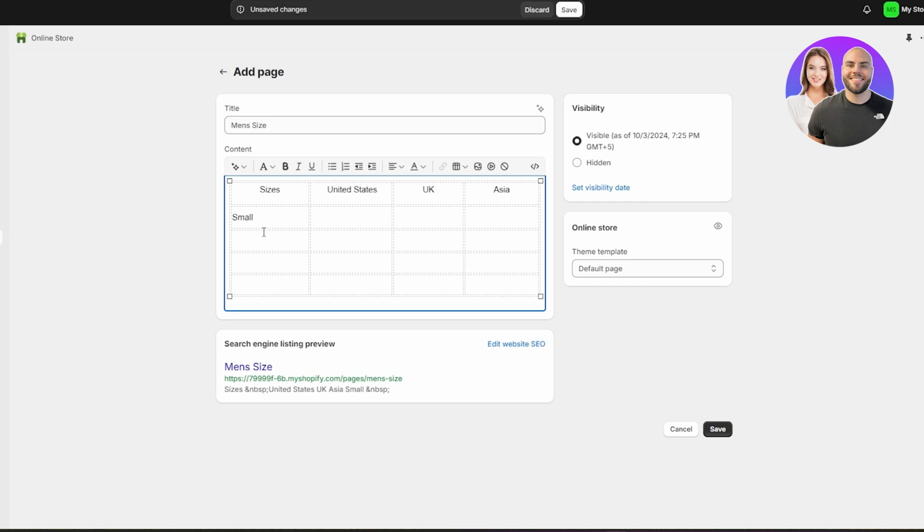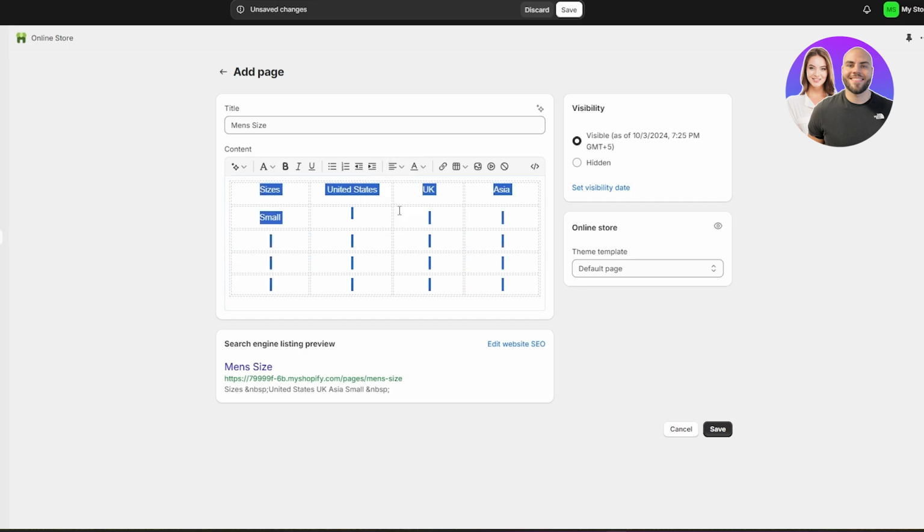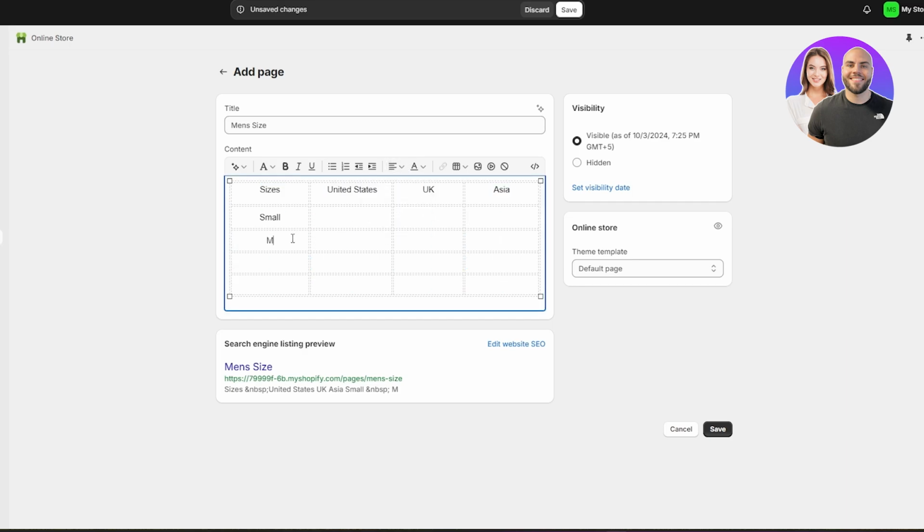There we go. Small, I think small is okay. Again, make sure to center align the text. I'll just select them all and then center align. There we go. Small, medium, we'll add another one as well. We'll add large, extra large, and now we'll add the sizes accordingly.